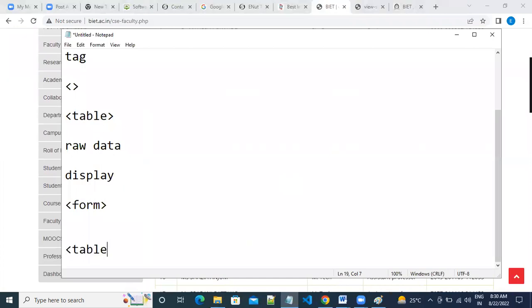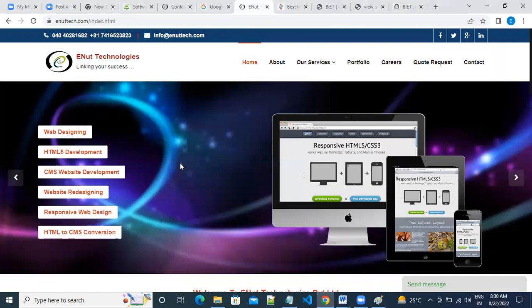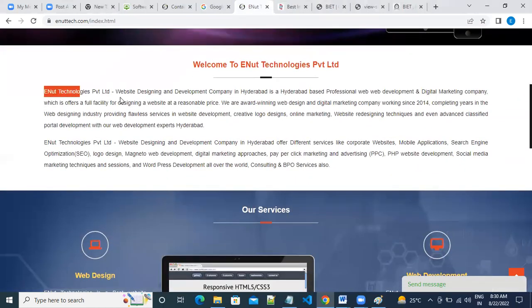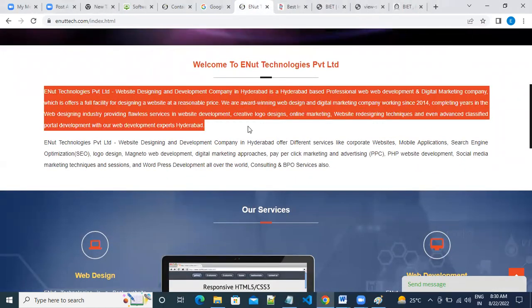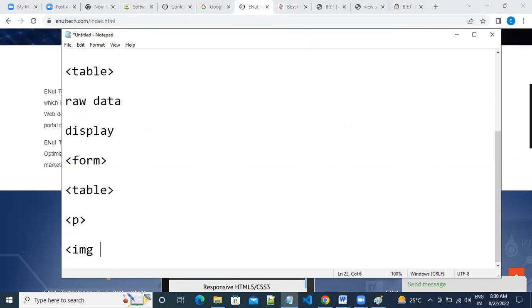Whatever you are going to display in the browser, you must use some tag for that. If you observe here, we have a paragraph. To display this paragraph, we use the p tag. If you want to show an image, we use the image tag. Every time we have to use some tag to display something on the browser screen. HTML is everything in tag format only.